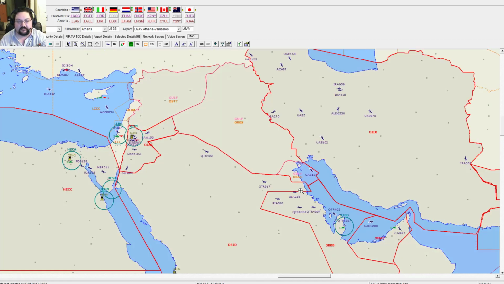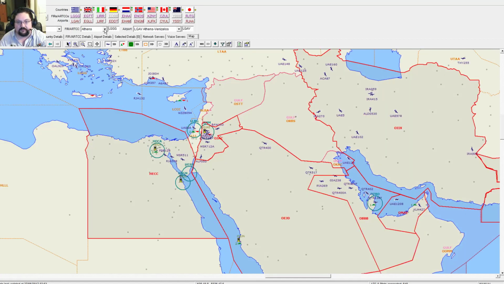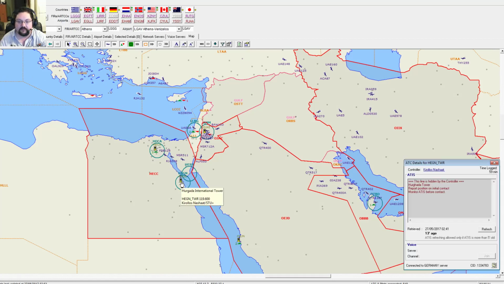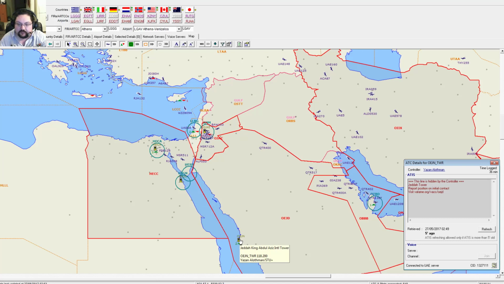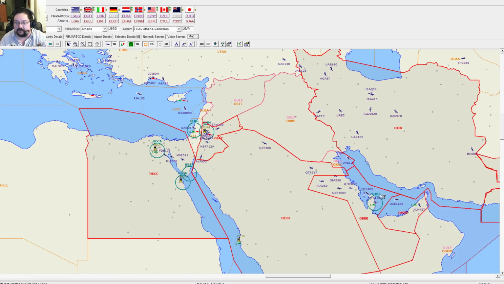Looks like Egypt is the biggest component. We've got 2 fully staffed airports, Hurghada and Cairo. Down here we have, that would be Jeddah, and of course where we came out of. Cool. Would have gone down there, but you have to use smaller airplanes with that kind of stuff.